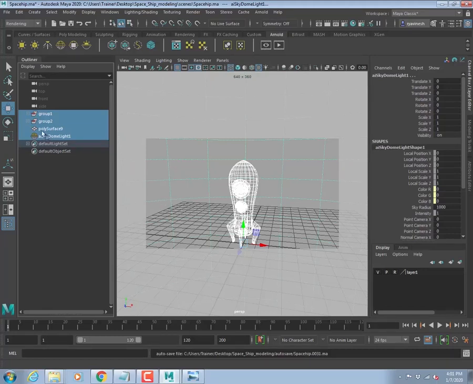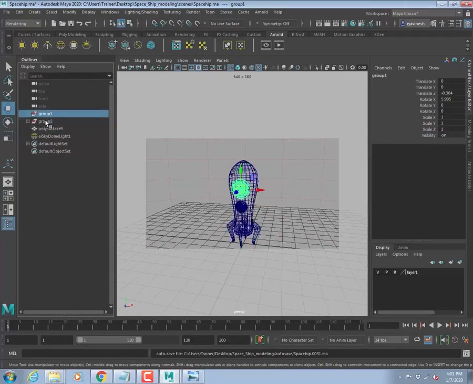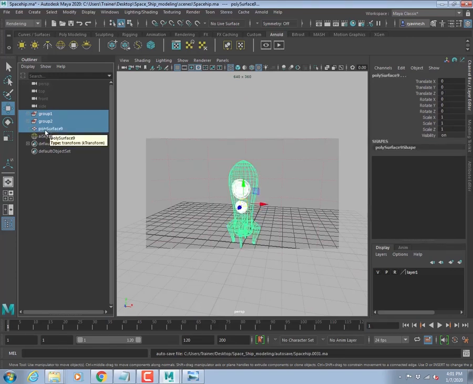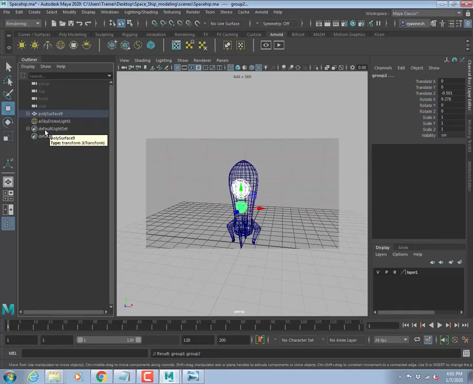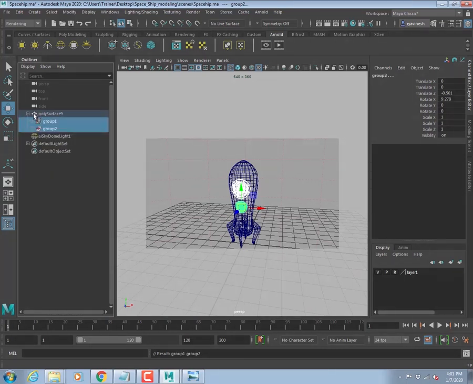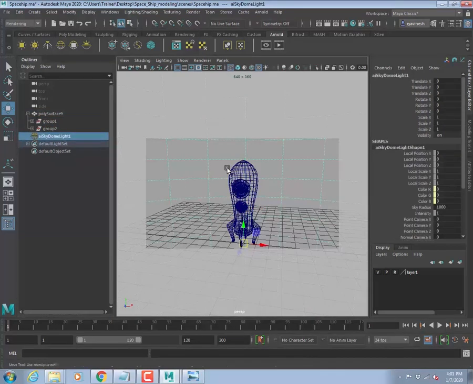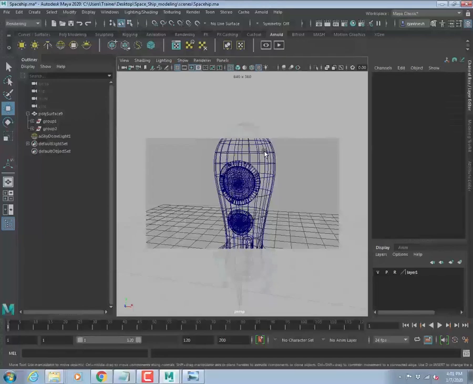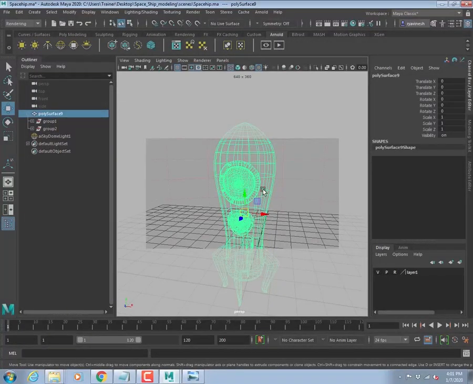I'm going to parent these 2 groups to the polygon. Select the 2 groups by control click, then lastly select the polygon. Then you hit P for parent. What happened here is, if you expand the poly, you will find the 2 groups there. After this, I don't have to select the glass anymore. I just select the body, and the glass will be selected.